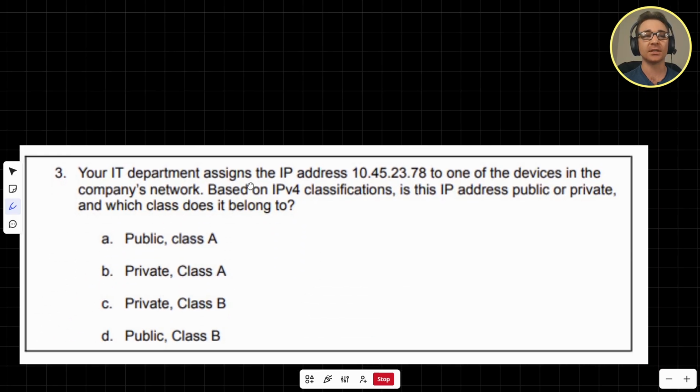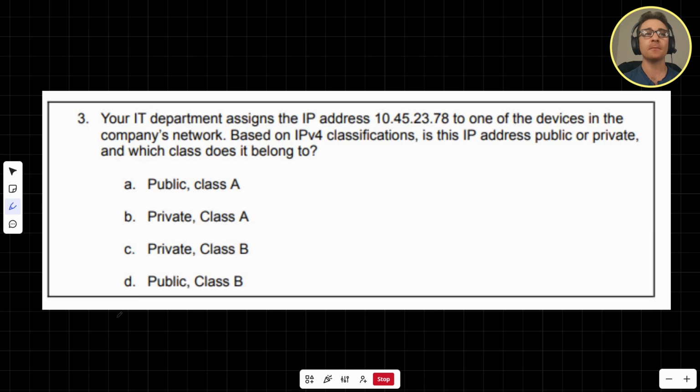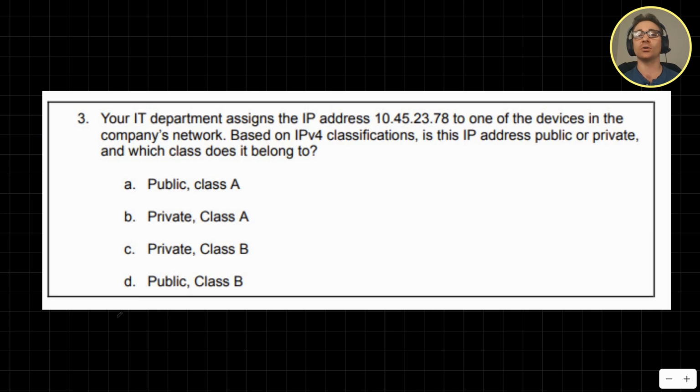Next question, it reads, your IT department assigns the IP address 10.45.23.78 to one of the devices in the company's network. Based on IPv4 classifications, is this IP address public or private? And which class does it belong to? That's a tricky one. A, public and Class A. B, private and Class A. C, private and Class B. Or D, public and Class B.